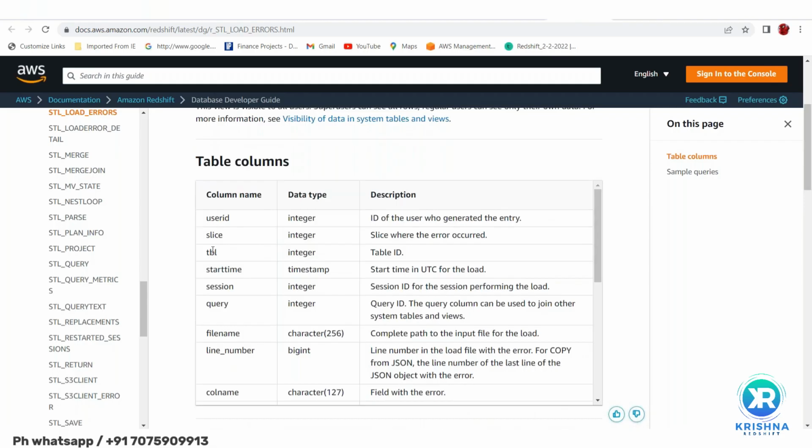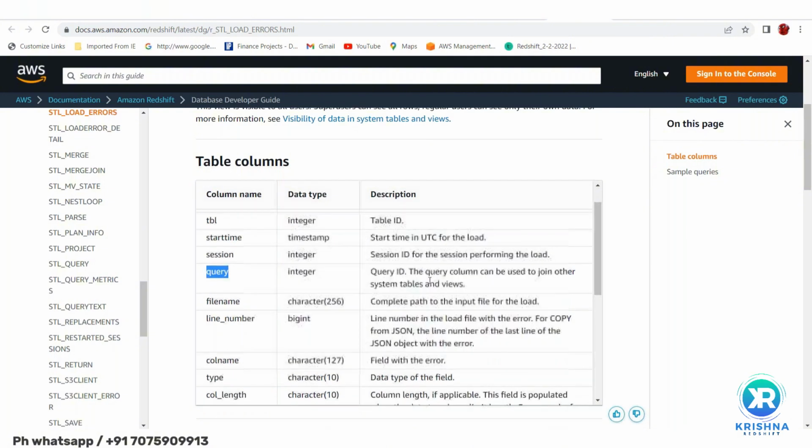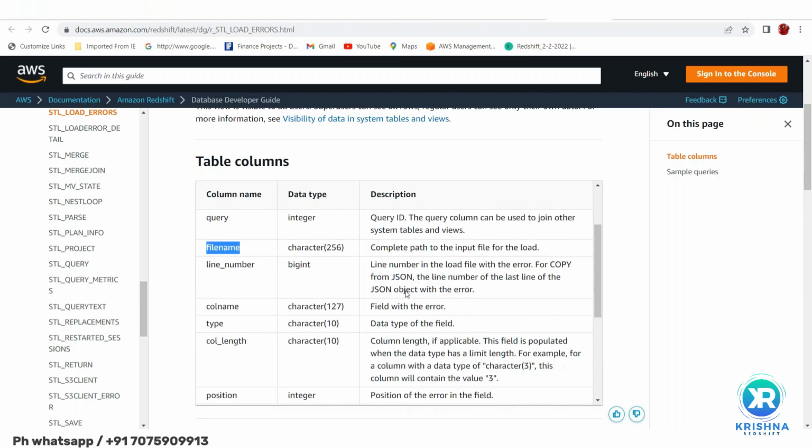Table means the table name. Start time, in UTC, is the start time of the load. Query means the query ID. File name is the S3 file name. Line number tells you in which line your issue occurred.